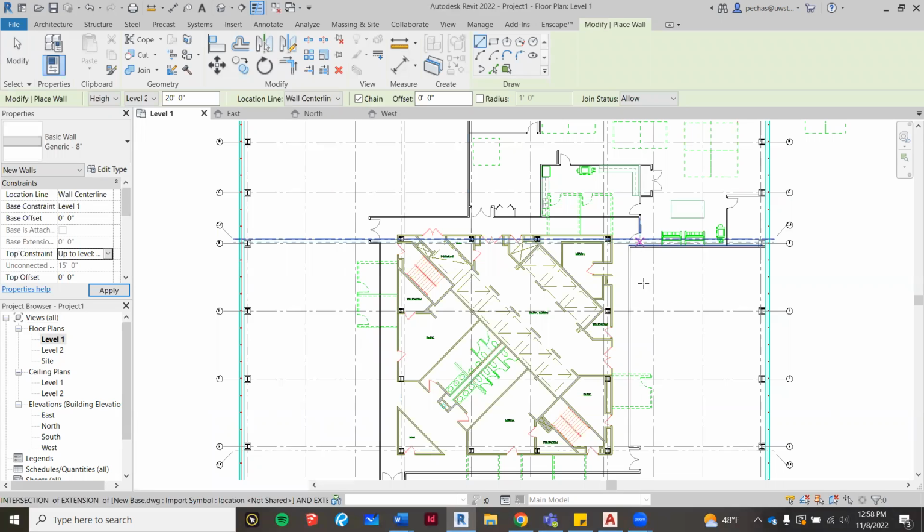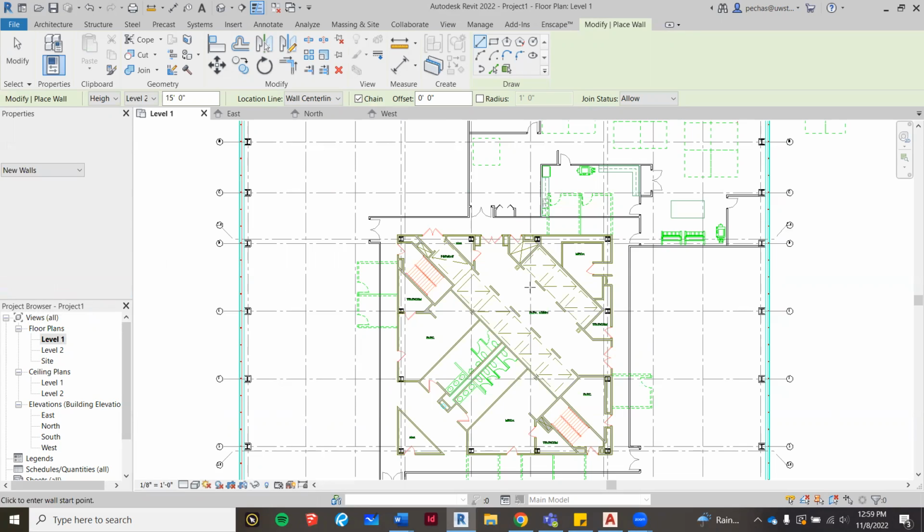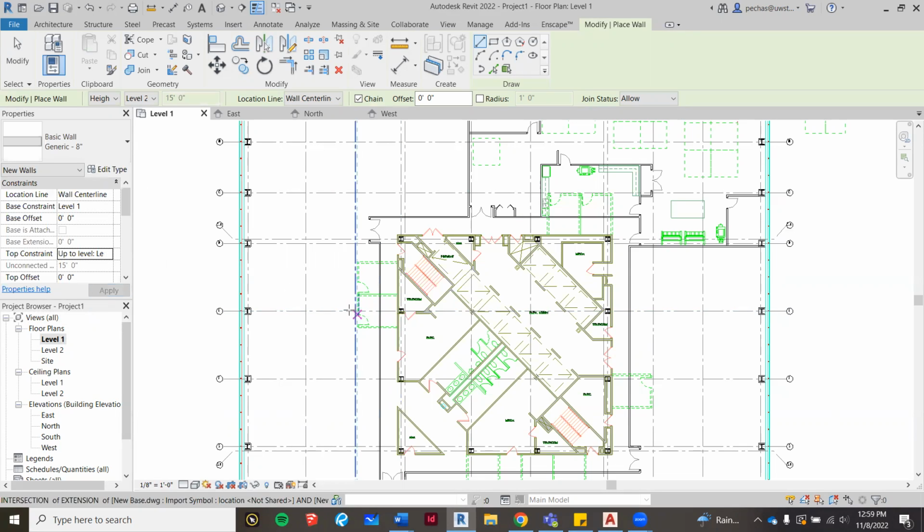So when you start to draw your walls, you want to make sure your top constraint is at up to level 2, or you can say unconnected and then just make sure this is 15 feet. Kind of the same thing, different way of doing it, okay? But I'm just going to go up to level 2. Now that I've changed it, I know that it's right. I'm not going to draw a wall right now. I just did that so I can get ready.